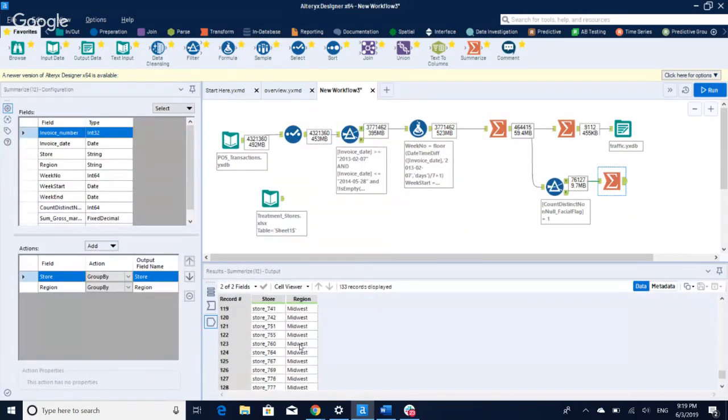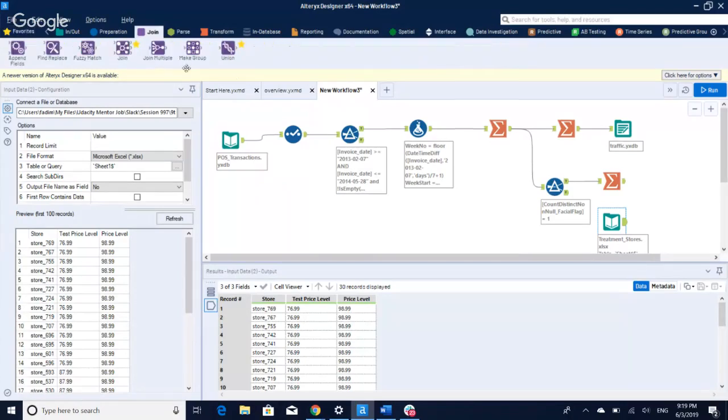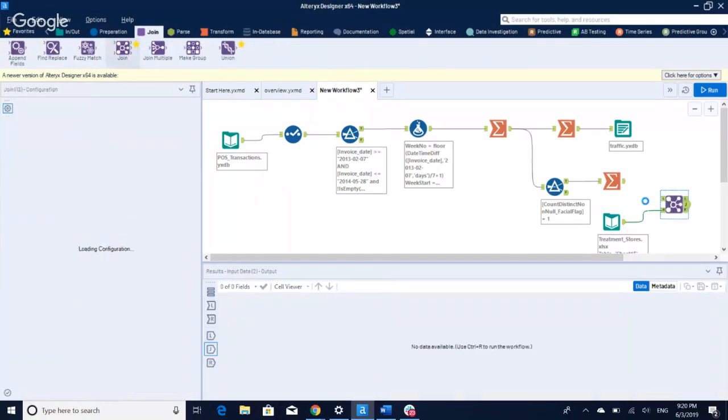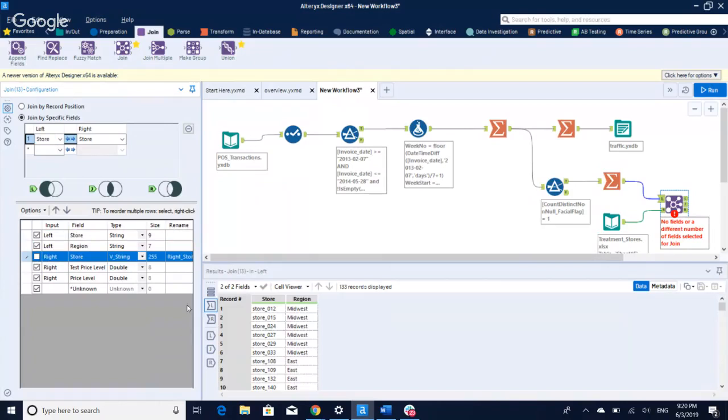So this is the list of stores. So I need to know which one the treatment and which one the control. It's easy. Remember, we have a file that contains the treatment stores. So I can use join tool. So join tool over here. I can use store ID. I don't need the second store ID.